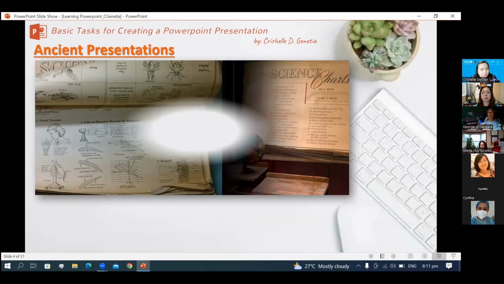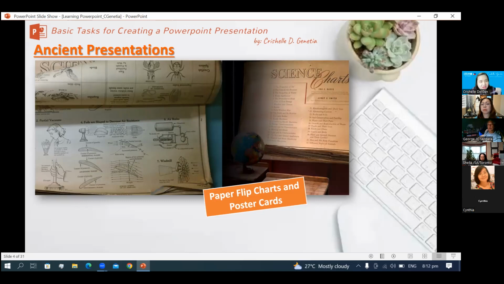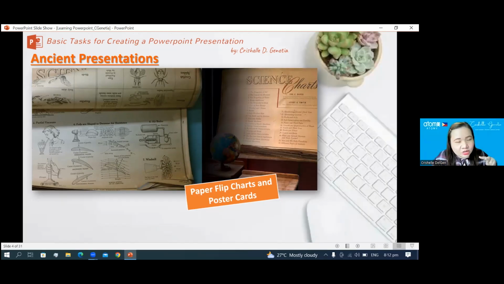And of course, we have the paper flip charts or the poster cards. Usually, these are books with so many drawings, charts, and the like. And then in the Philippines, it has been common to use the Manila paper, what we call it, or cartulina, wherein we write there or we cut pictures and then paste them there. And then we show it to the class or we show it to a group of people. The problem with flip charts or poster cards is that if your crowd is more than 20, then your flip charts will be very small.